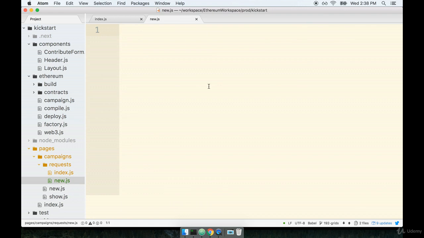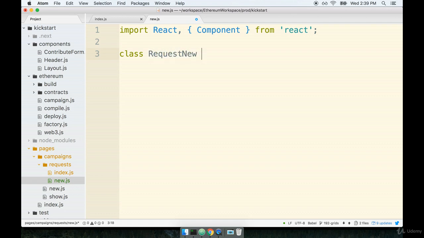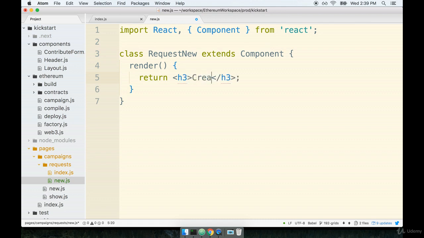Inside of here, we'll put down some more familiar React boilerplate. So import React and Component from React. We'll do a class of RequestNew. That'll extend our base class of Component. We'll add in our render method and return an H3 that says "Create a Request." And then at the bottom, we'll export default RequestNew.